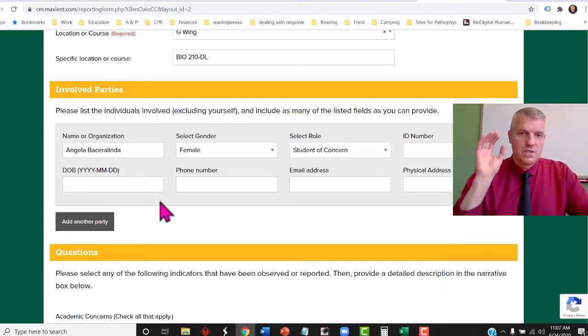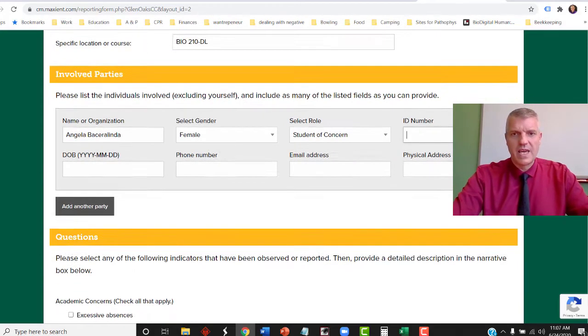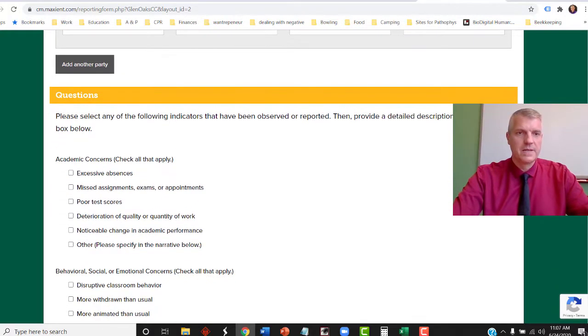Long story short, this whole thing doesn't have to be filled out. I would say the most critical things are the student's name and if you have their ID, which I believe shows up on Canvas, you should be able to put that in there pretty easily. And then down here we can select the specific issues, academic concern. Maybe they have excessive absences, maybe they have poor test scores, maybe their work has deteriorated, maybe there's something else, and you'd have to put it in the notes down below.